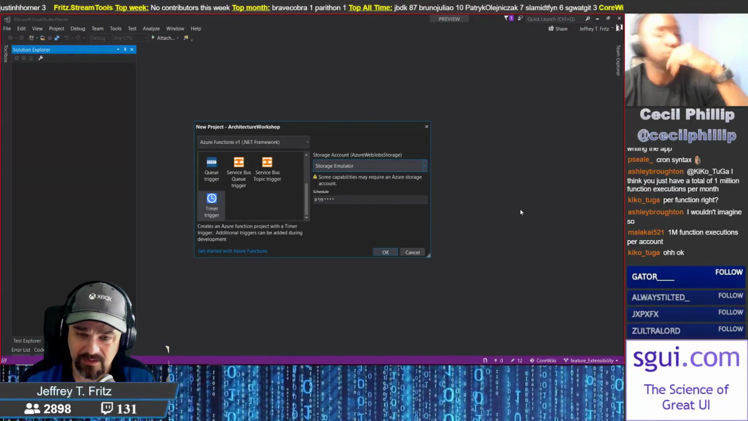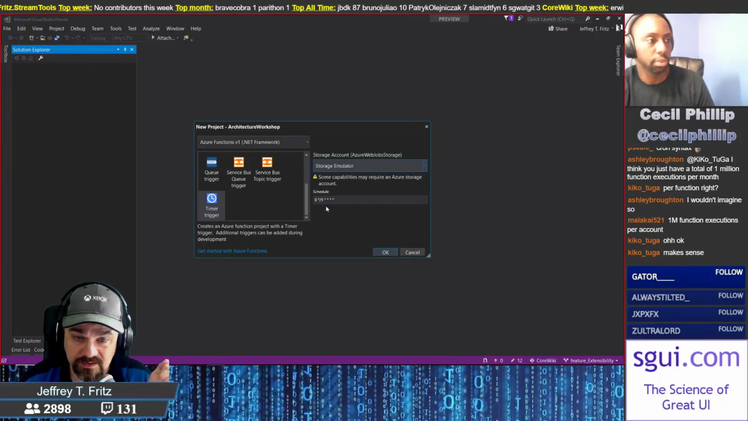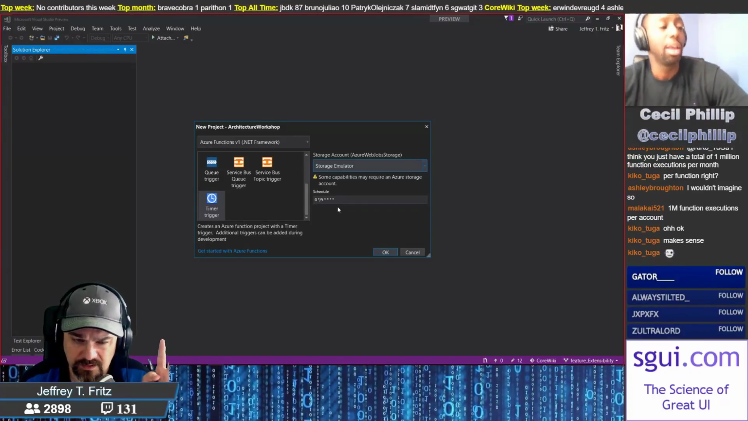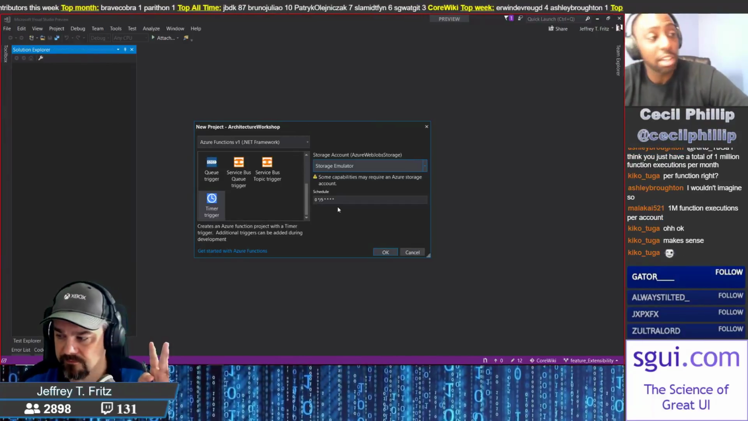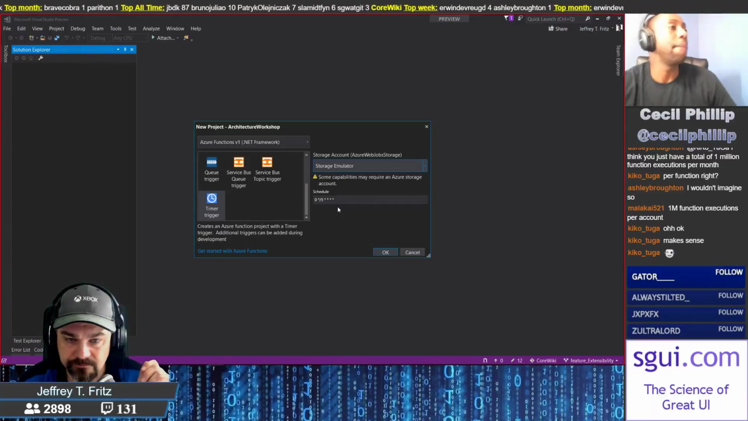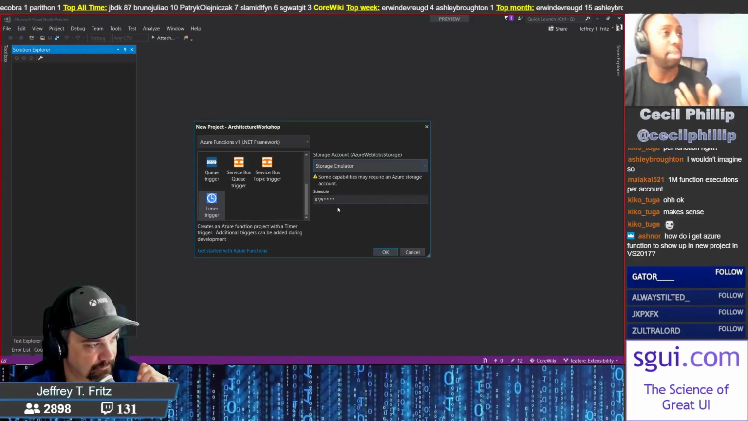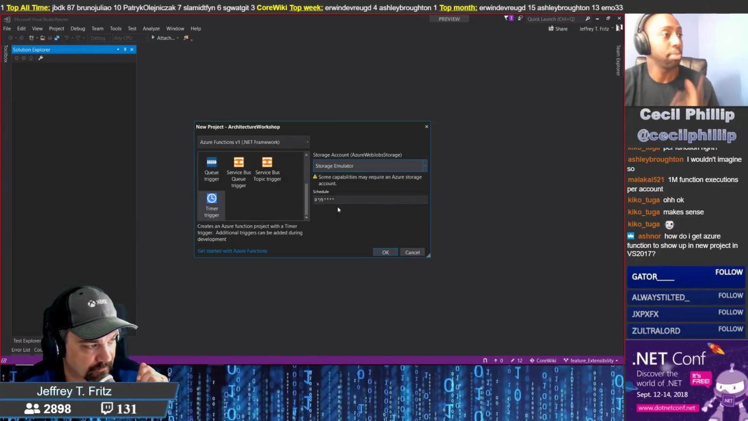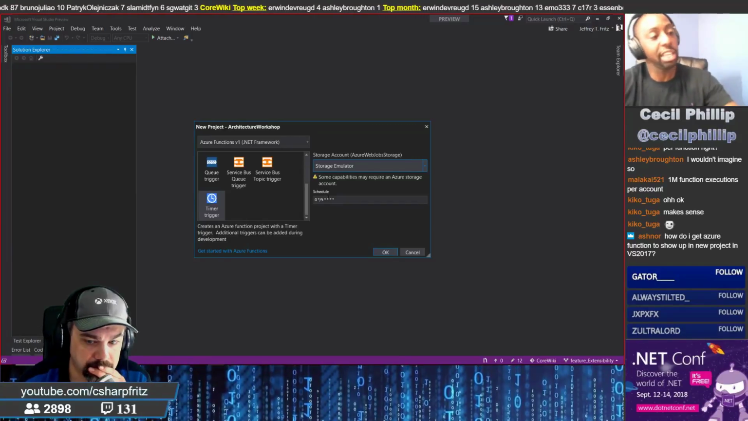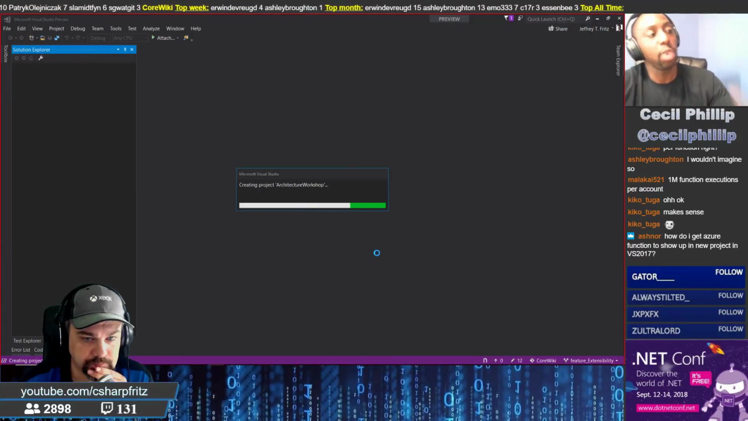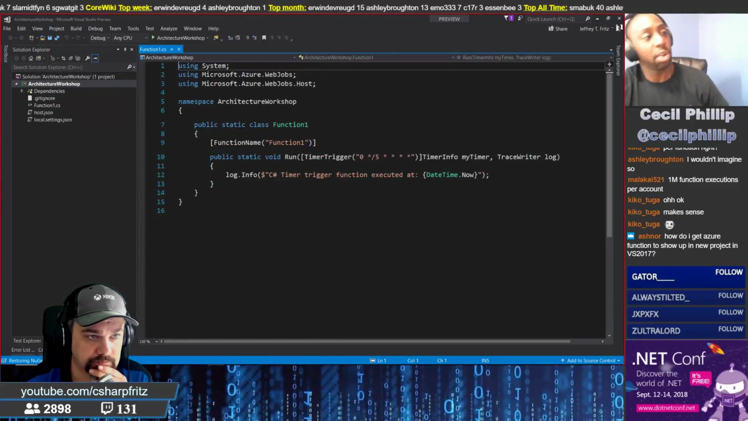Okay, so I have a timer trigger, and this looks like cron syntax here. I'm not too good with cron syntax. It is cron syntax, but I'll help you work through it, and we actually have some documentation that will help us with that as well. So go ahead and hit OK. And then while that's scaffolding itself out, oh, that was pretty quick.